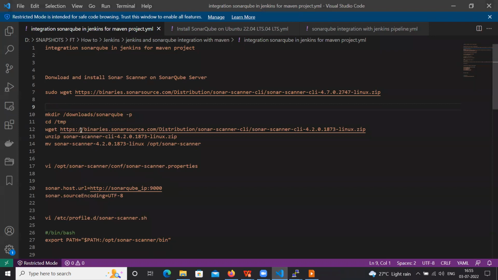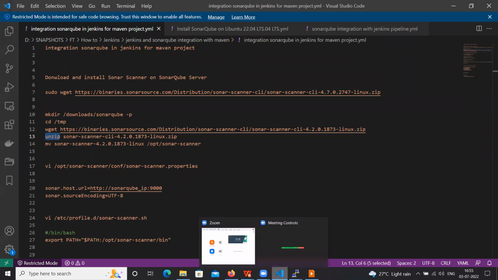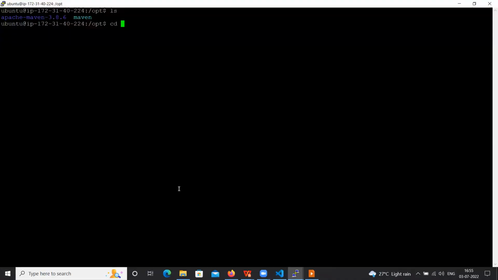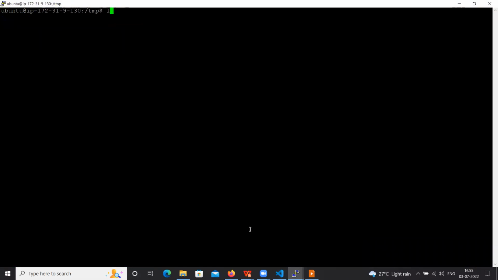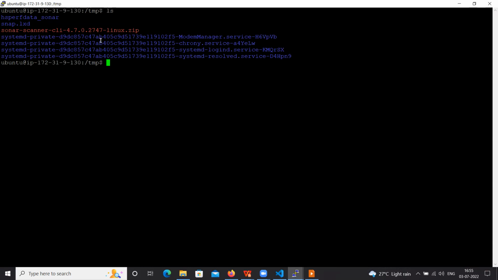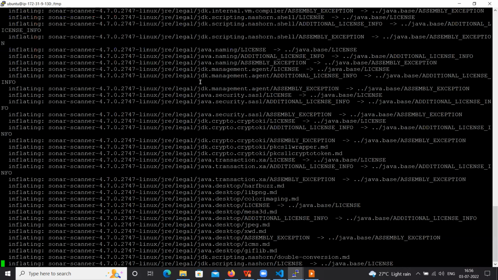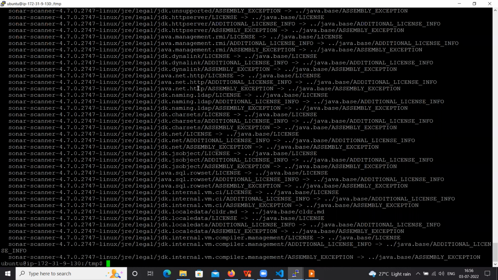Then we have to unzip this Sonar Scanner setup using the unzip command. This is our downloaded Sonar Scanner setup. To unzip it, the command is sudo unzip, then the zip file name.